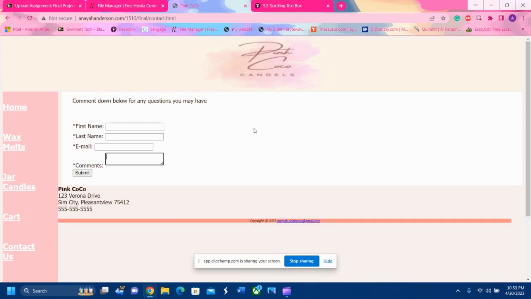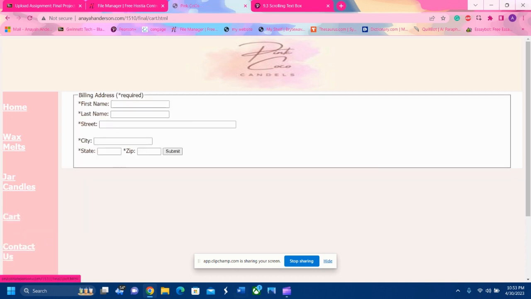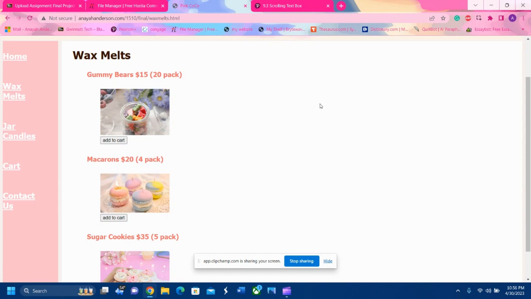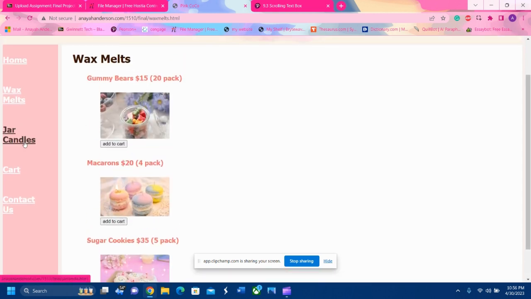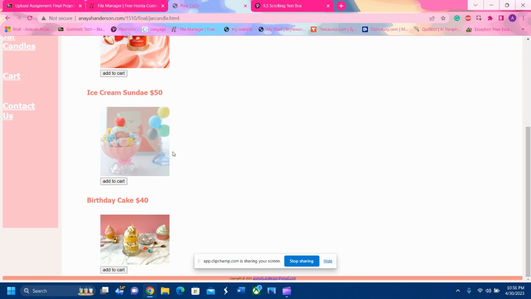I used chapter 9 to make the scrolling text box, the boxes for the first, last name, and email, as well as the submit button on the contact page and the cart page. And lastly, chapter 12, it was our e-commerce chapter, so I used that to add in the add to cart buttons under each one of the products on the wax melts and jar candles.